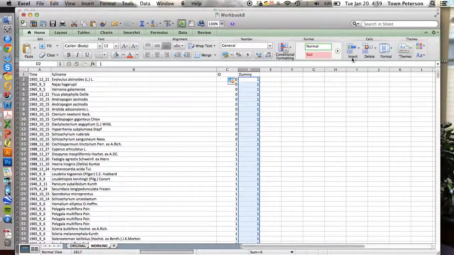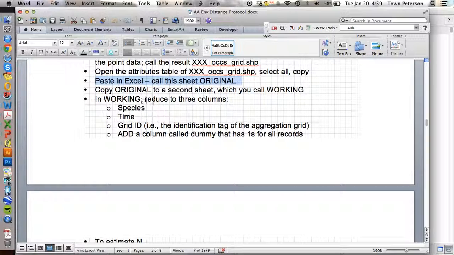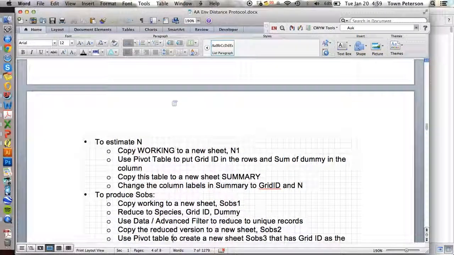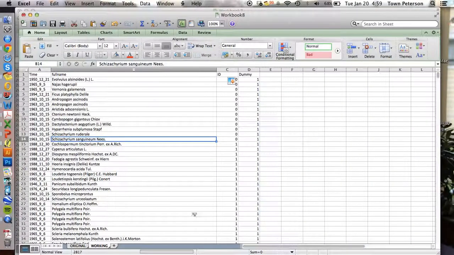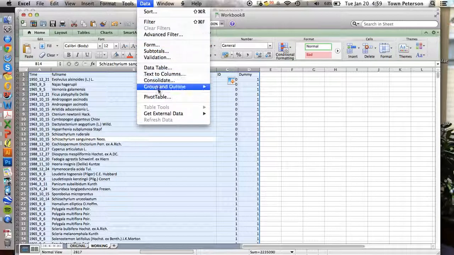Okay, there's working. Let's go back to the protocol. In working, reduce to three columns, add a column, we've done that. So now we want to estimate n, which we will do using a pivot table. So I'm going to highlight the whole area in working, data, pivot table. Sometimes pivot table is under insert in other versions of Excel.